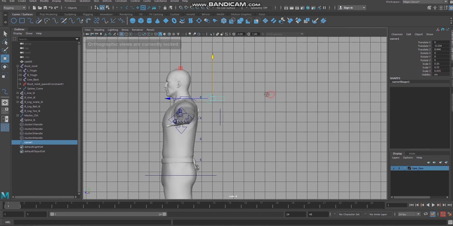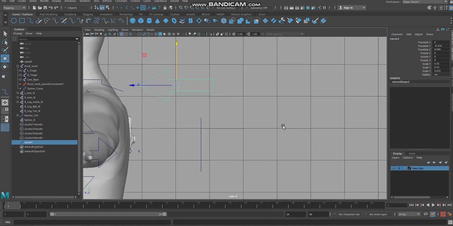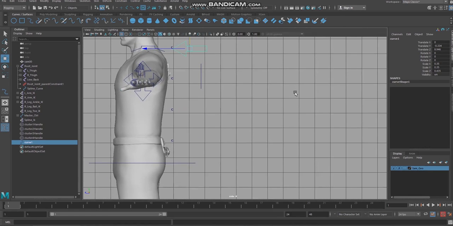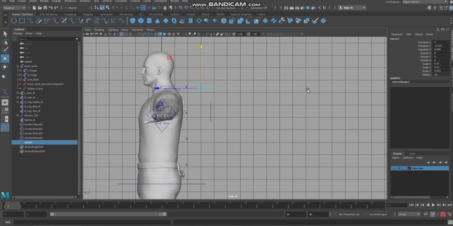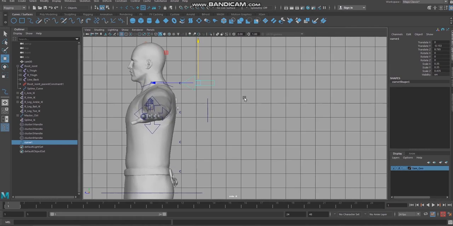Right, see, this is the problem. Whenever you zoom in or zoom out, you can feel the cluster is moving up and down. So approximately, if this is the position at which I'm going to rig my character, I'm going to keep it somewhere near the cluster. Because when you zoom out or zoom in, the cluster will move up and down visually. But the influence will be there.